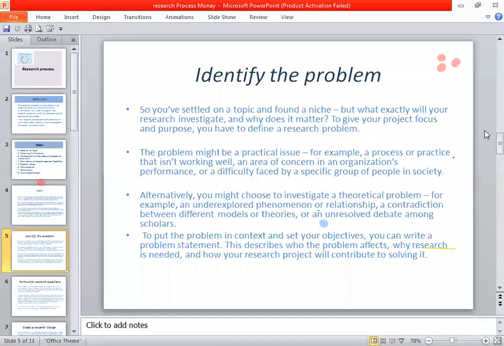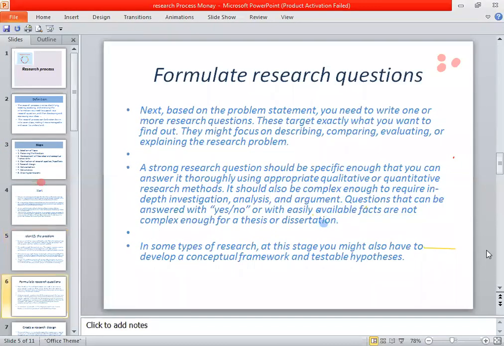After identification of the problem, formulate the research questions. Now, next step based on the problem statement or the selection of the problem, you need to write one or more research questions, and these target exactly what you want to find out in your research. They might focus on describing, comparing, evaluating, or explaining the research problem.